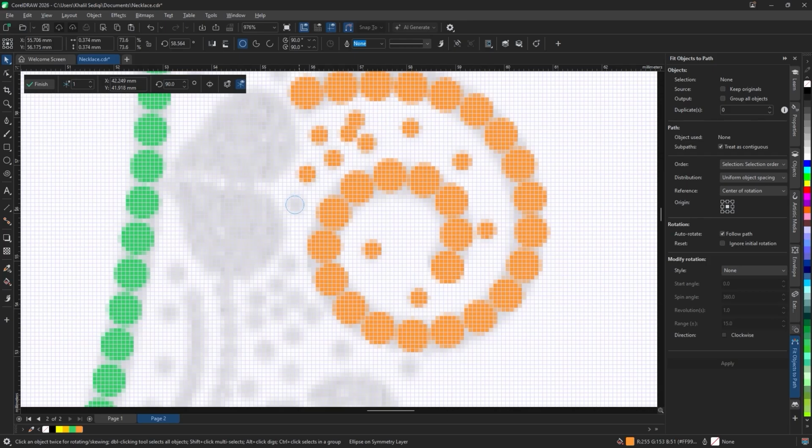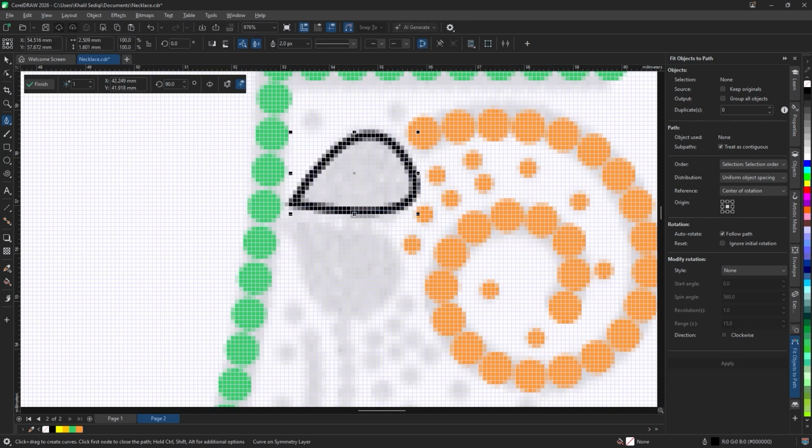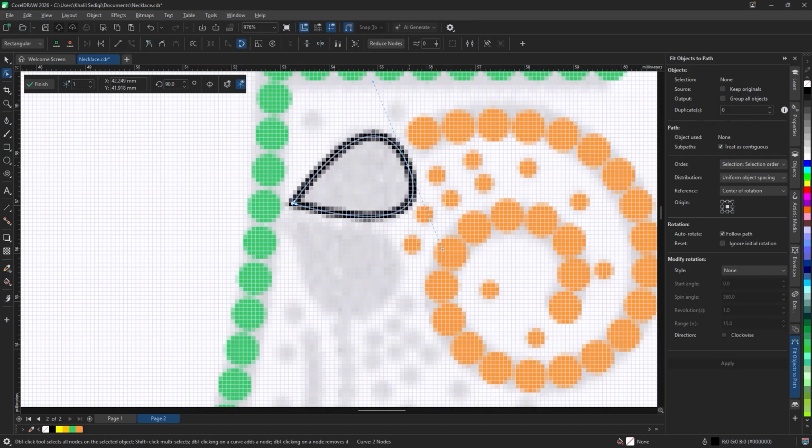So after that, now it's time to work with this part of the design. I think it's the shape of a heart or leaf. Select the pen tool and one click and close to the start point and select the shape. Control, move here, control. Select again.